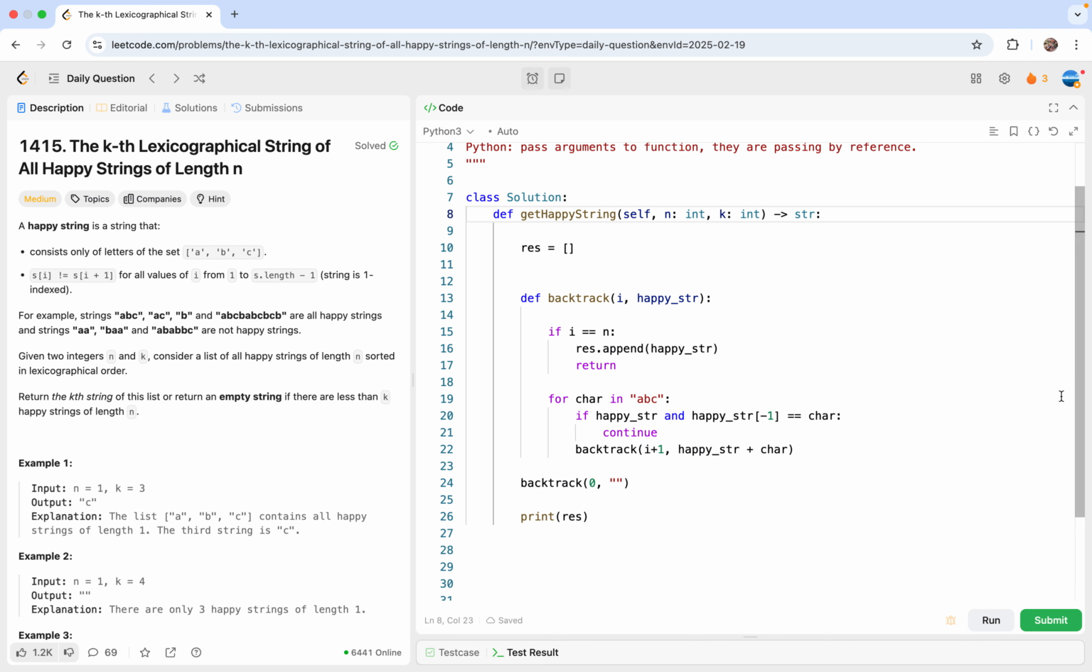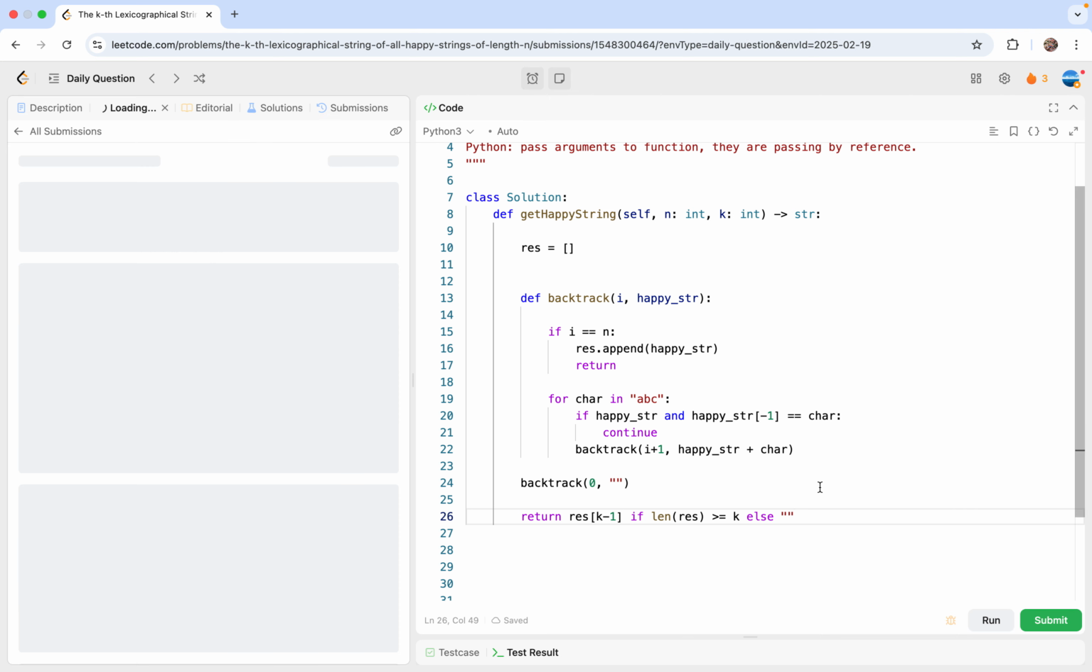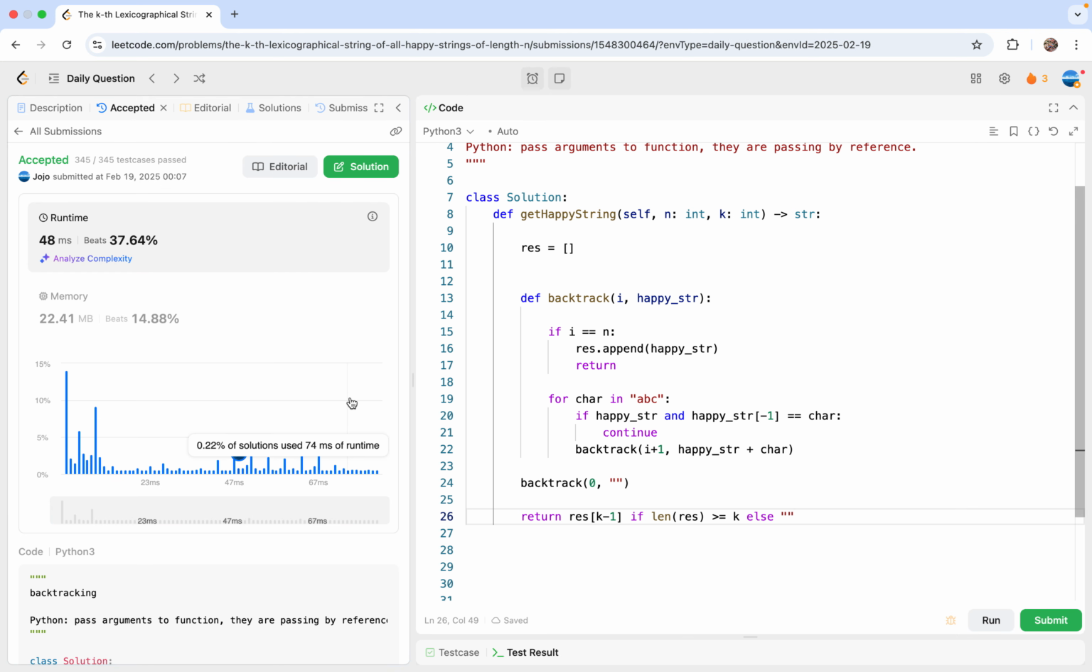So for the return, actually it's rather straightforward. What we want to return is result[k minus 1], if the length of result is greater than or equal to k, meaning at least k happy strings. Otherwise, we return an empty string. That's the requirement for this problem. Now let's submit that. Yeah, it passes the cases, but it's a little bit slow because we generate all the happy strings, but it's not necessary.